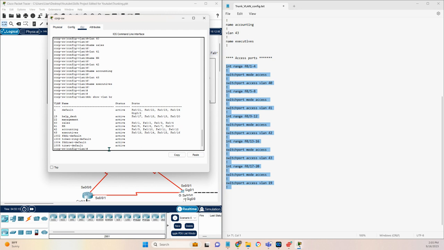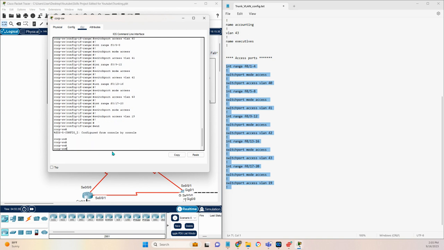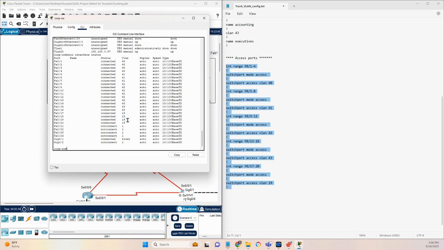I'm going to copy that. I'm going to go ahead and paste it in. Cool. And now let's do a show IP interface brief. Or shoot, no, sorry, I think this is the wrong one. Let's do a show interface status. Cool. All right. So now we can see our ports 1 through 4 in VLAN 40, which is what we want. And we should see every four ports in one of our VLANs that we specified.